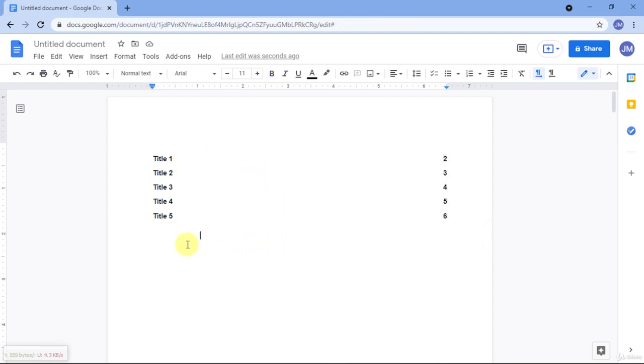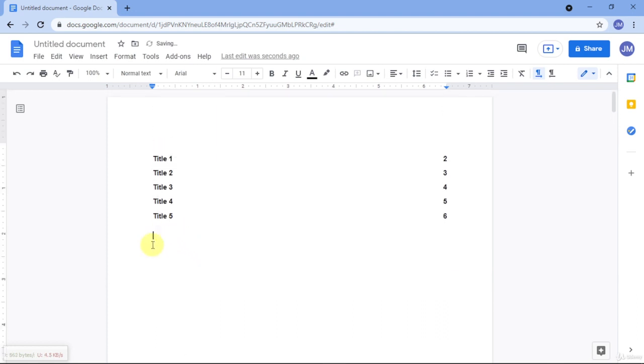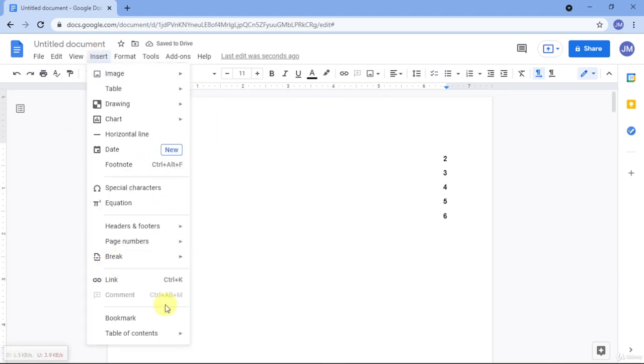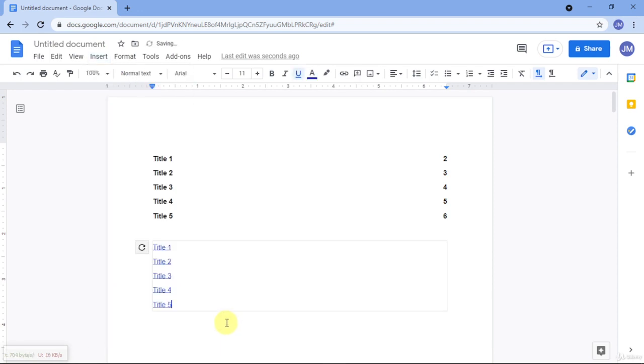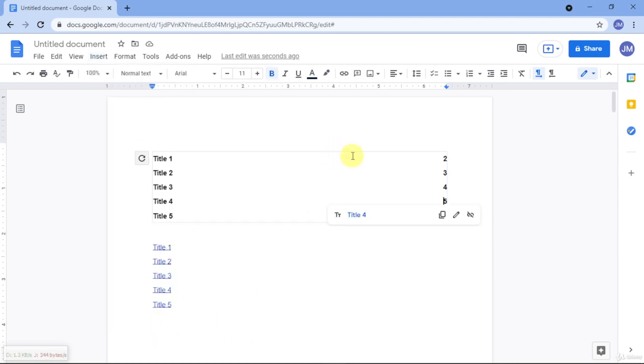This was the first table of contents, and if I go to another, I can click Table of contents again and create it using the blue links. All right, so those are the 2 options with table of contents. For now, that's all that is available for us in table of contents in Google Docs.